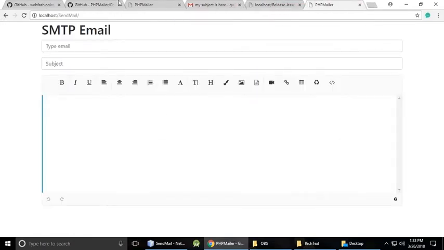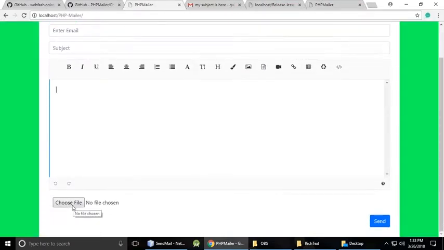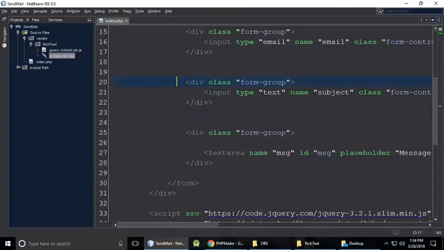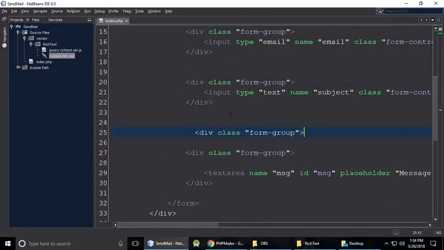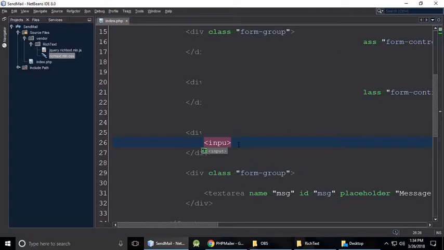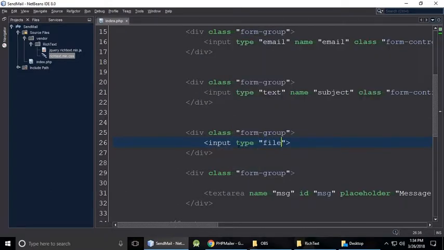Now we need to add this choose a file and send button. For that, we need to add a form group also. Here is the form group, and the form group should be closed. Let's press enter, and here we will add our input type file. Give it any name, and the name should be my attachment, attach me.